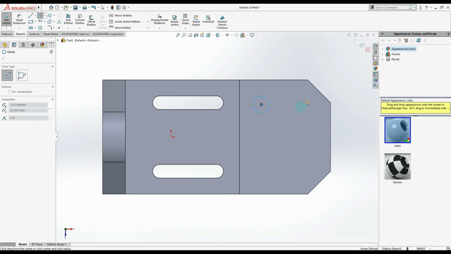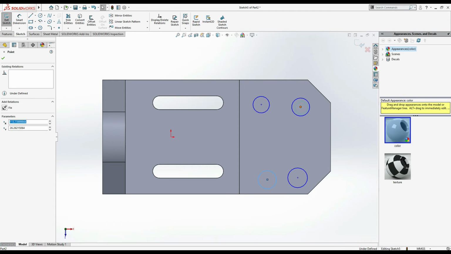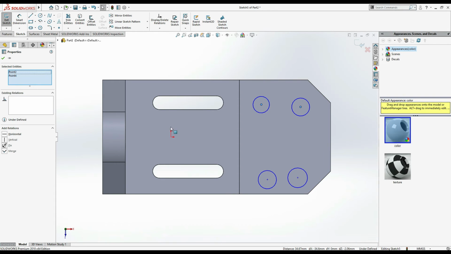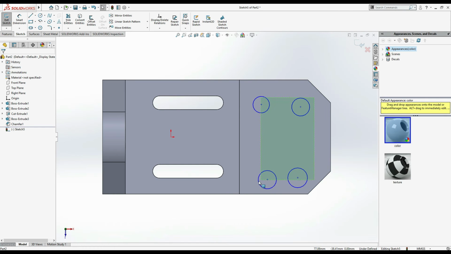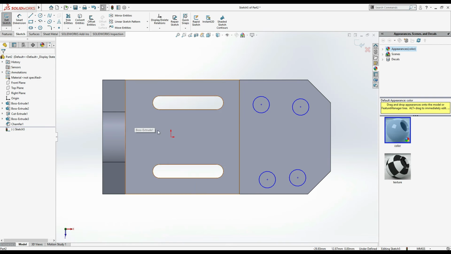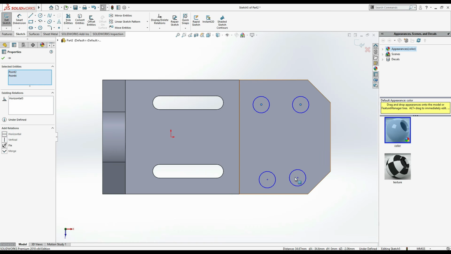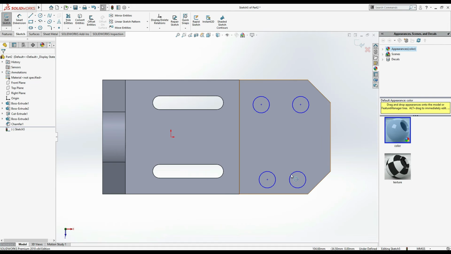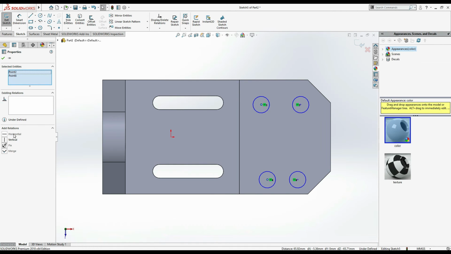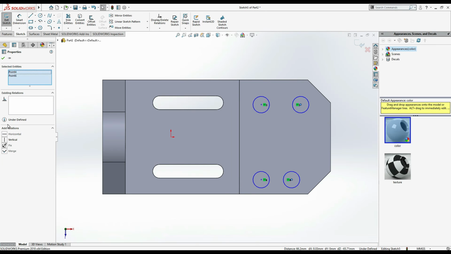1, 2, 3, 4. I have drawn these 4 circles randomly. Now I am going to mention some relations. First of all select all these circles and make relation equal. Okay, now select this center point and make relation horizontal. Escape this, Control this and horizontal. Okay, now this center point and this one is vertical, and this one and this one is vertical.